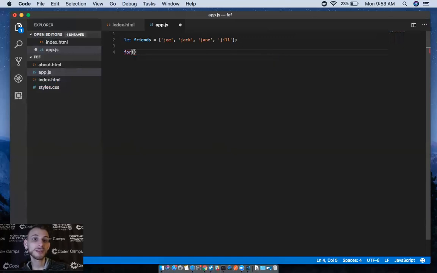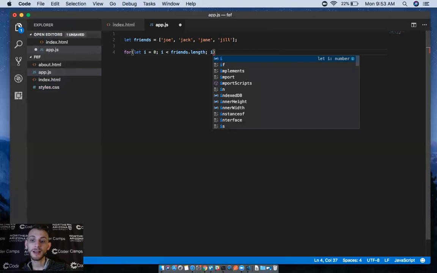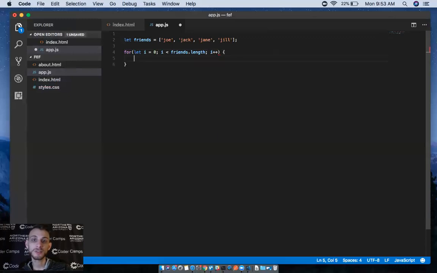So a for loop works like this. We use the for keyword, then we have to pass in 3 different arguments. First argument is where we want to start the loop. Because we want to start at the index of 0, we declare the variable i equal to 0. Next, we have to tell the loop when to stop or exit. So I'm going to tell the loop to keep going as long as i is less than friends.length.